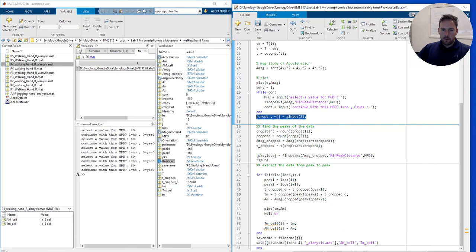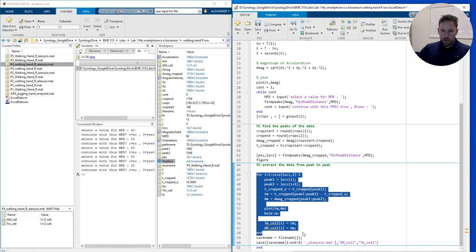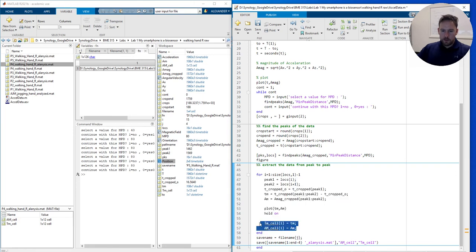In the plot, we can select the two regions that we want to crop. Crop start is the first crop location. We round that, and then crop end is the second crop location we choose. We round that. We crop all of our magnitude and time data. Go ahead and find your peaks, get your locations, and use that to take all your periodic data together into these cells. And finally, we take the save name and we save that stuff.